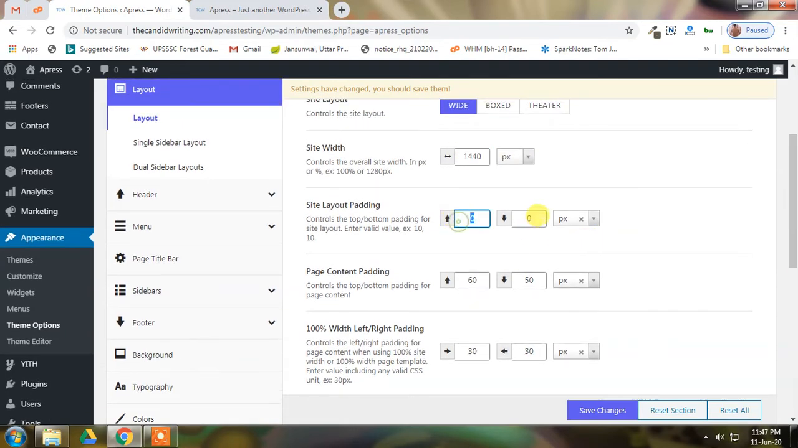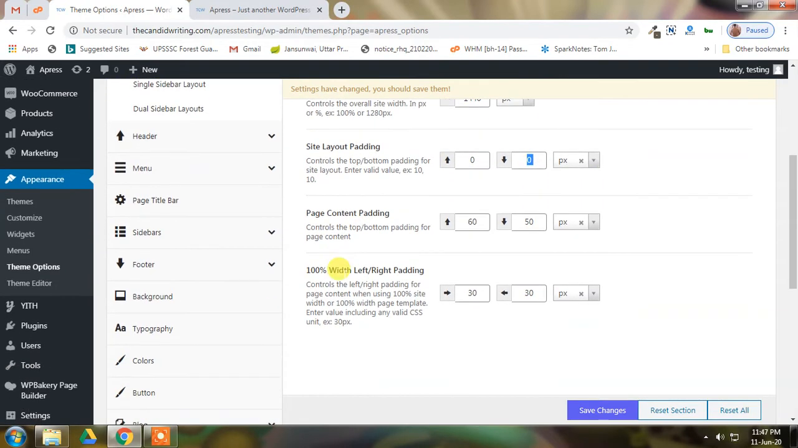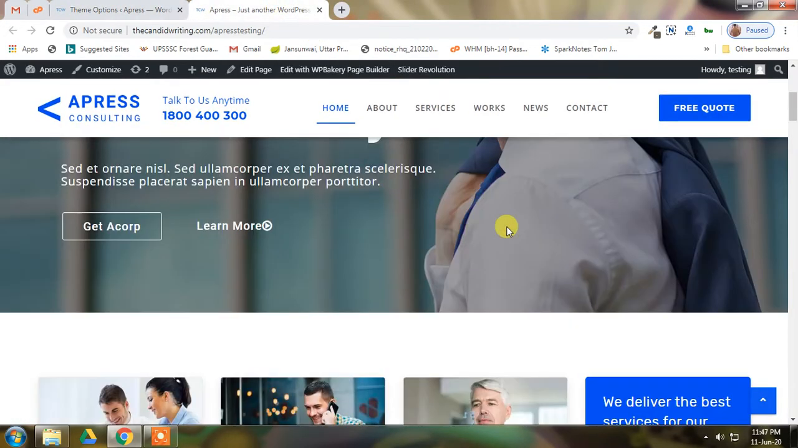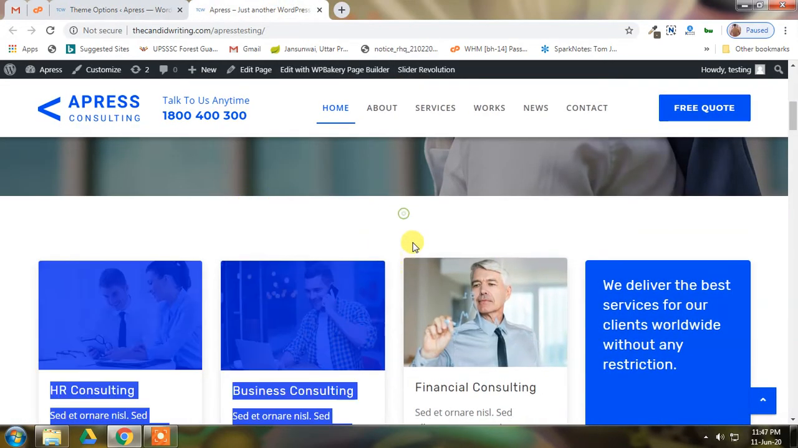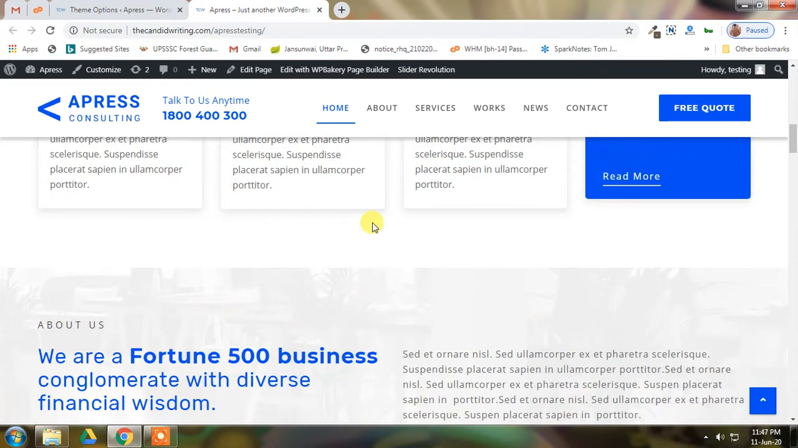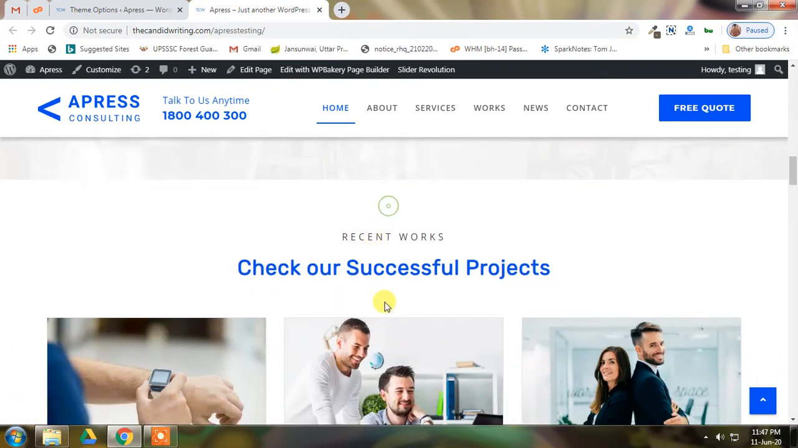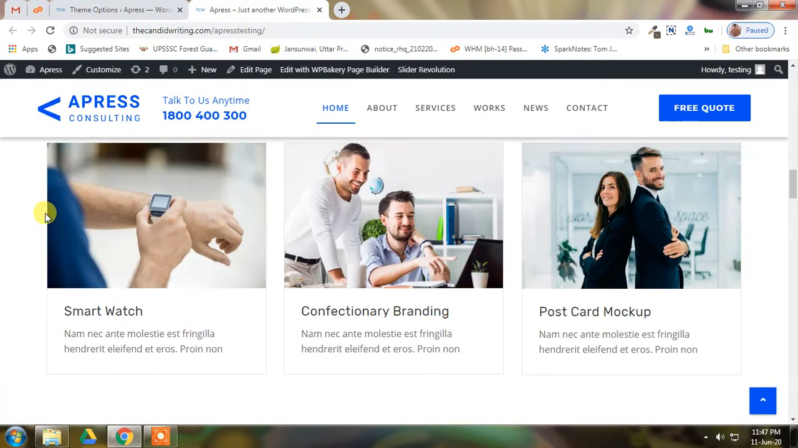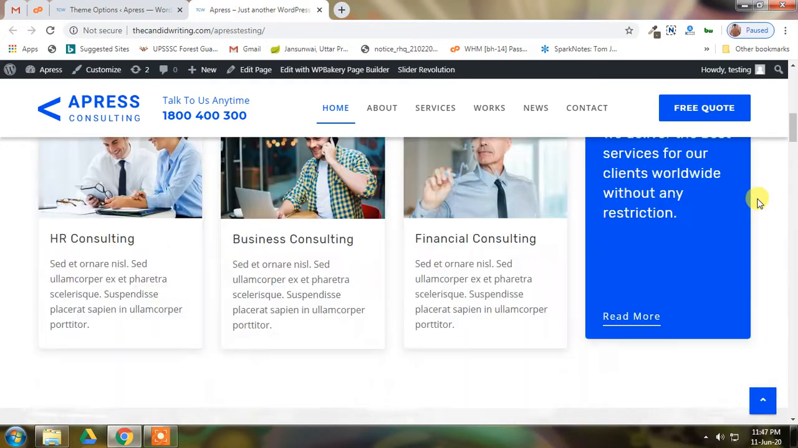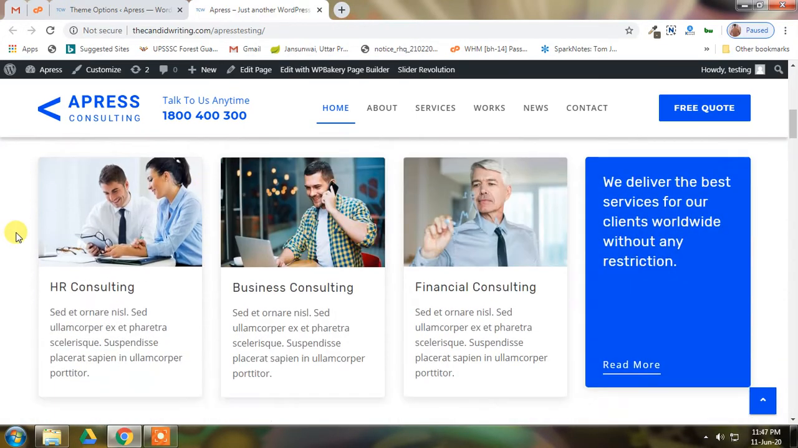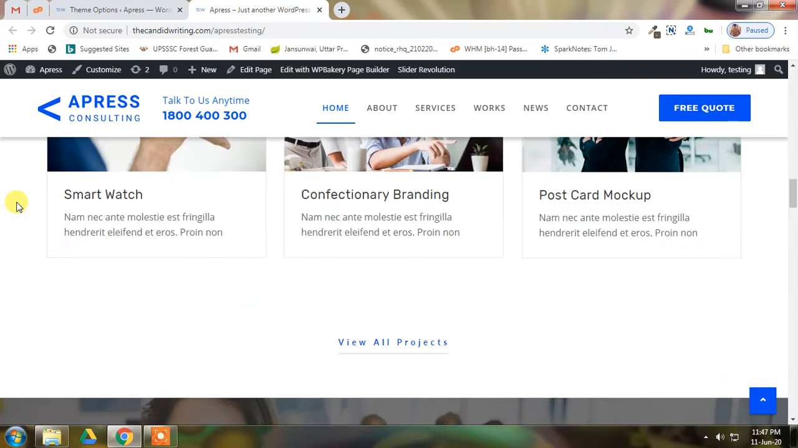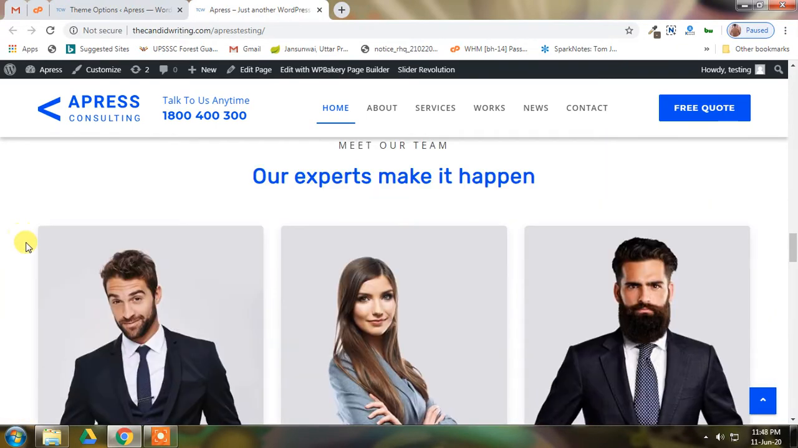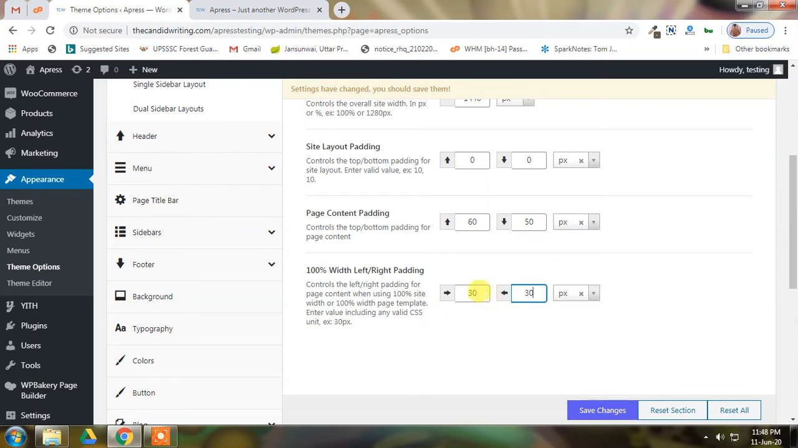This is site layout padding. This is page content padding, here and here. This is margin left and margin right. You will see that there is a specific margin in every block. This is what comes from here.